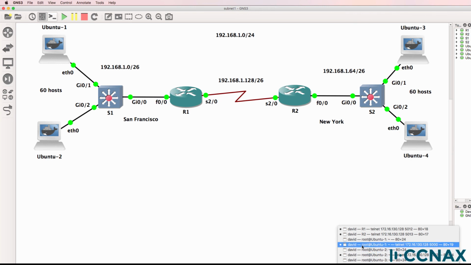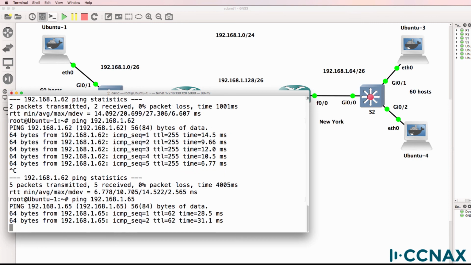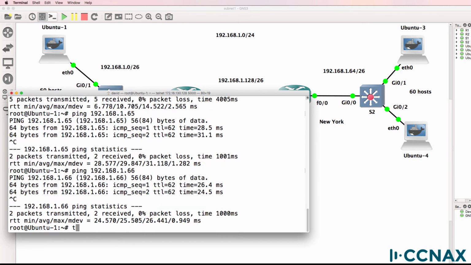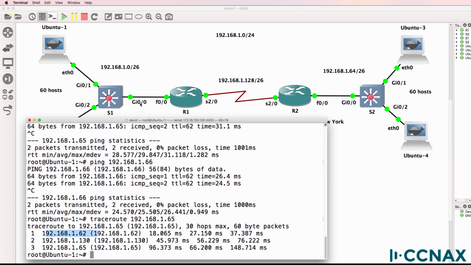Now, can PC 1 ping those PCs? So can we ping 192.168.1.65? Yes, we can. And 66? Yes, we can. Let's trace to 192.168.1.65. Notice the trace goes to 192.168.1.62, router 1. Then it goes to 192.168.1.130, which is router 2, on the serial subnet. And then it goes to 192.168.1.65, which is PC 3. Be careful, these are separate subnets. These hosts are in different subnets.